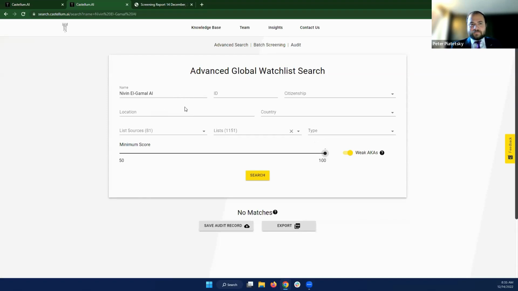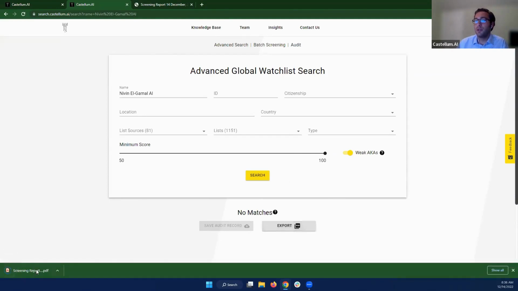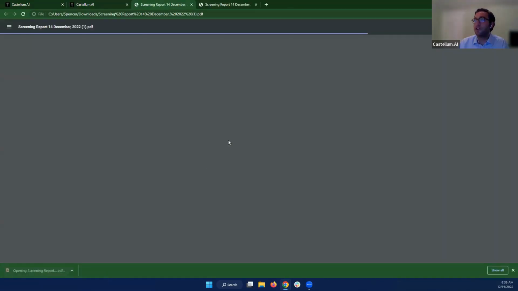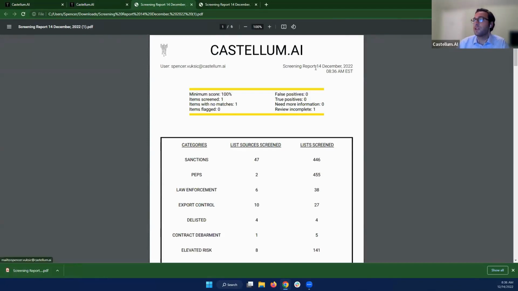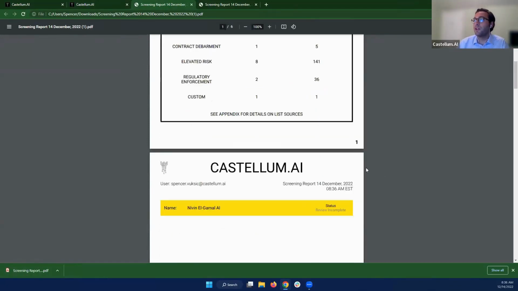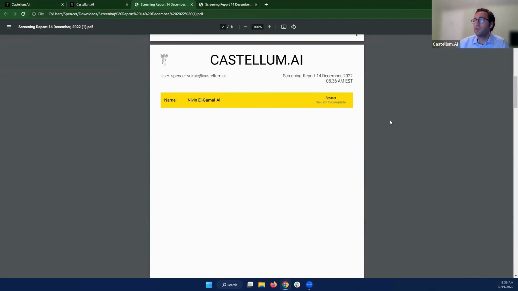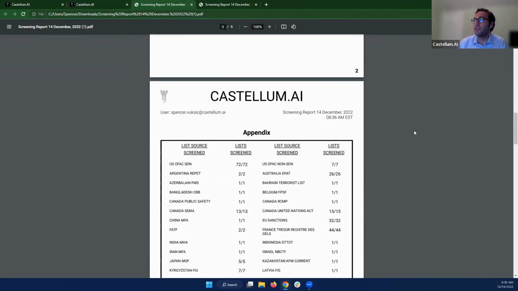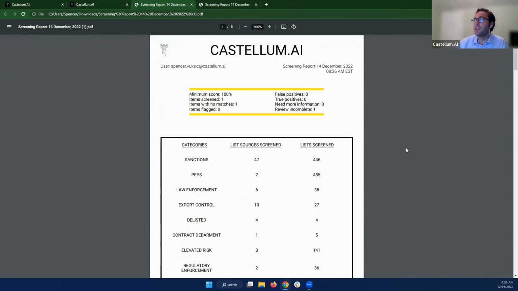Yeah. So here's a name we've searched. We've set the minimum score to 100, so it has to be an exact match in order to return a result. We see there are no 100% matches. You can still save an audit record to show that you searched this and that there were no results. And you can generate a PDF report similarly showing who searched, at what time, with what parameters, and here are your results. That there were no results for that screen, and again, your appendix showing the detailed information on that screen.